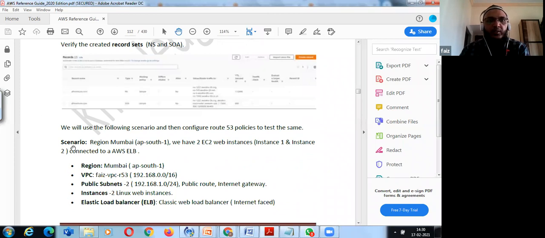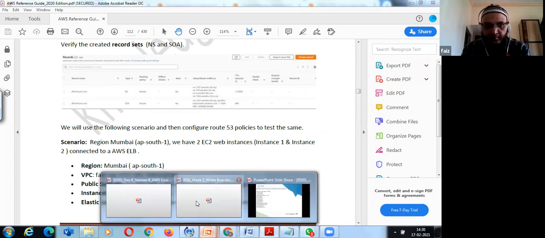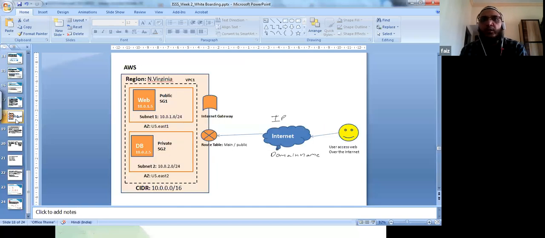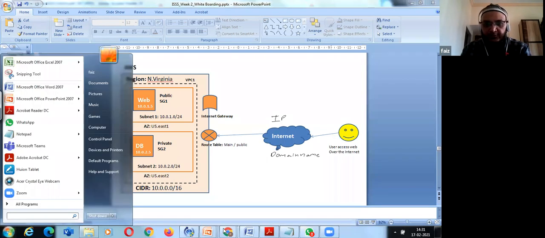Then we will use the following scenario for Route 53. I have mentioned a scenario over here. The best way to understand it is to create a rough sketch of the scenario, like we did before. Whether you are working on networks or architecture, you always do this first, and so you will better understand where you might go wrong.